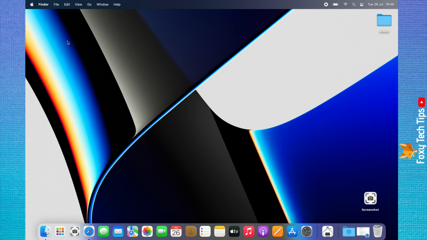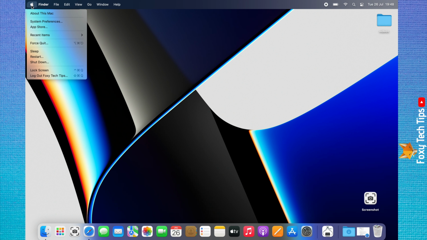Welcome to a Foxy Tech Tips tutorial on changing your Apple ID name on Mac.